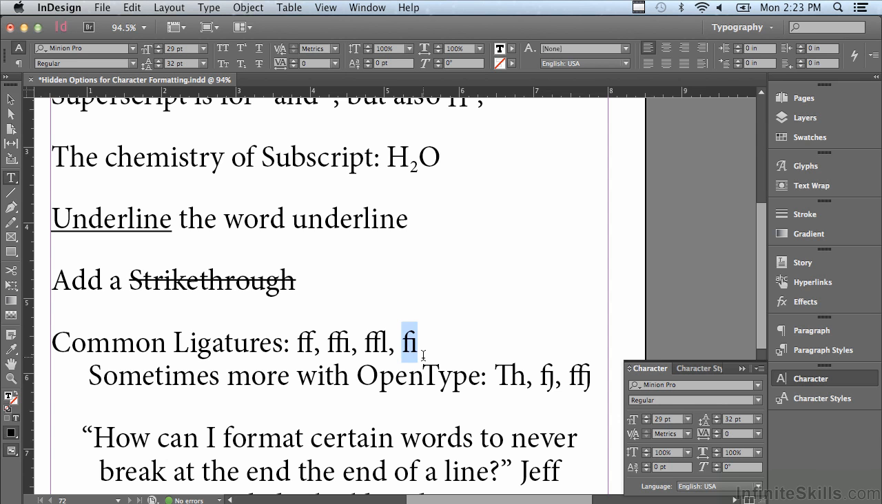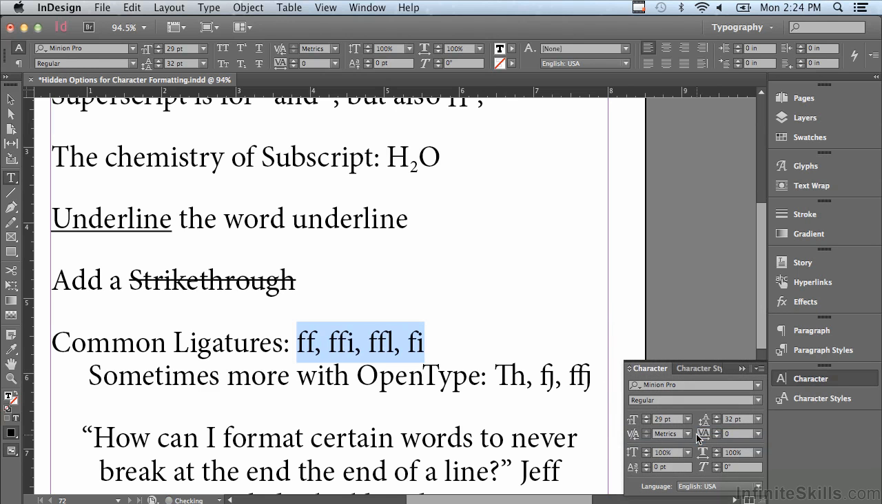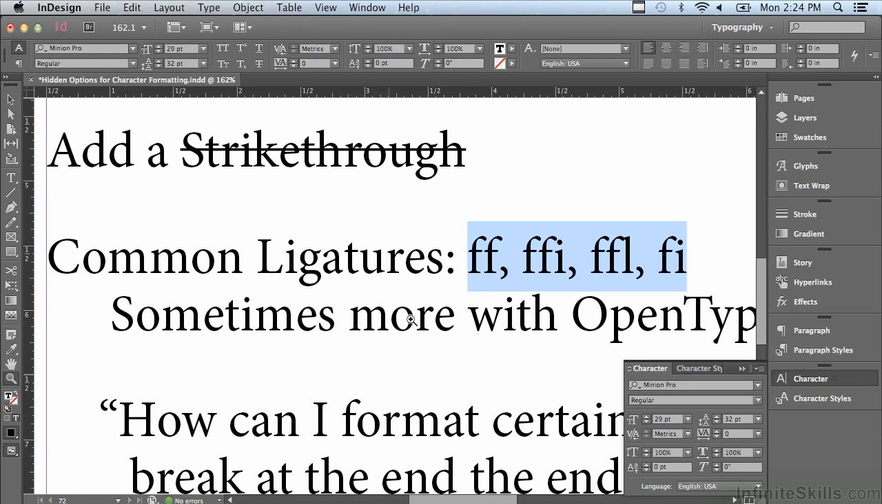Now, some people do not like ligatures. How do you turn them off? Well, let me select all of my ligatures here in this first line, and go under my Options menu and simply uncheck ligatures. And you can see the spacing is not all that good. Let me zoom in a little bit closer. The spacing is not all that good, but now the letters are not joined together.